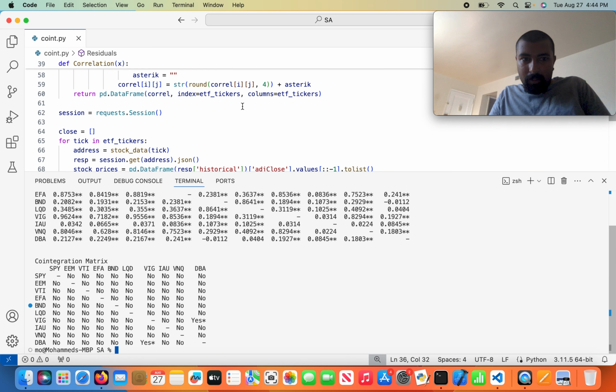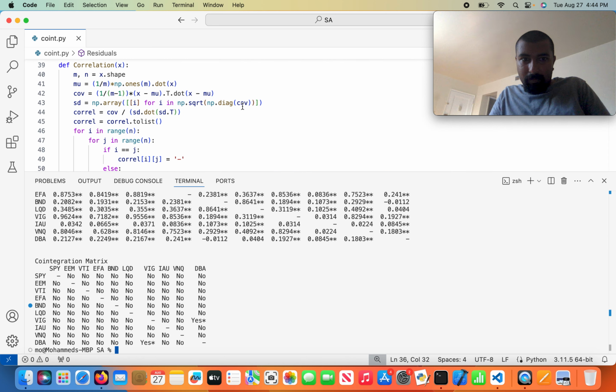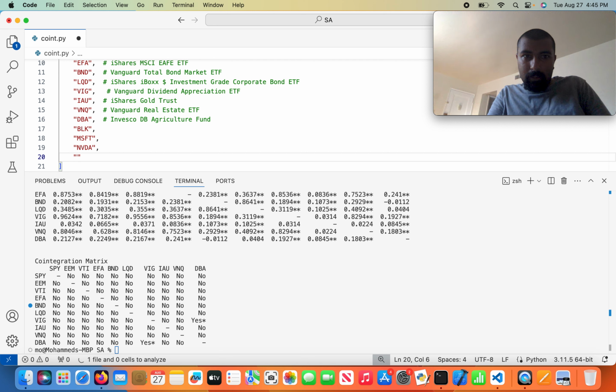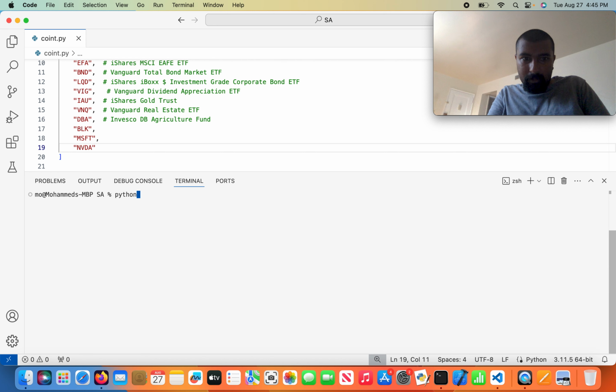Maybe I should bring back some more tickers, or add some. I could do BlackRock, Tesla, NVIDIA, or no, rather Microsoft instead of Tesla, NVIDIA, and I'll just stick to those three. So yeah, let me reset this, and then python3 coint.py. Pull this up again. Okay, so we got the correlation matrix.